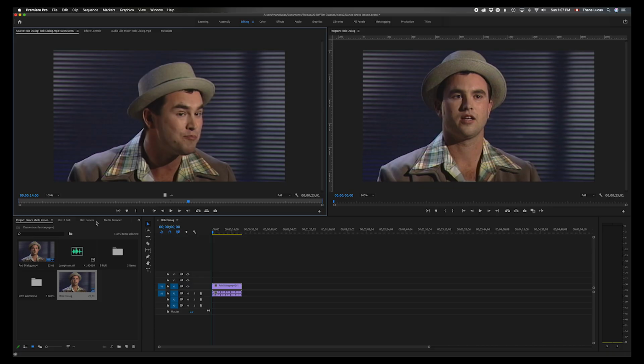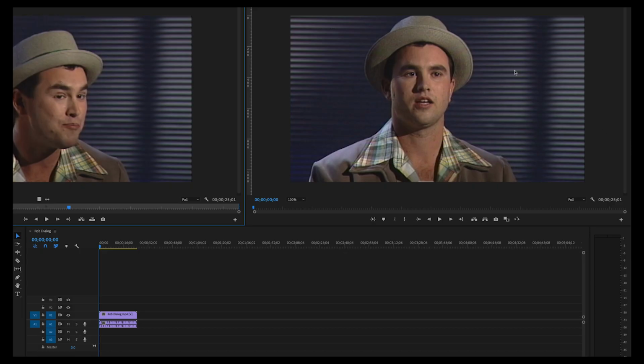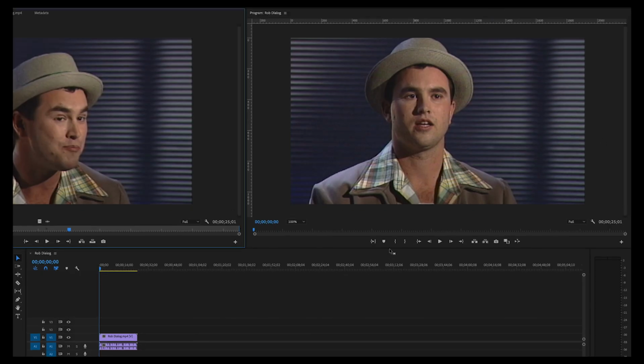I have my little wrench here. My wrench just brings up different settings, different controls for that window. We'll talk about that later, not right now. And you'll notice over here in this window that we have the same controls.